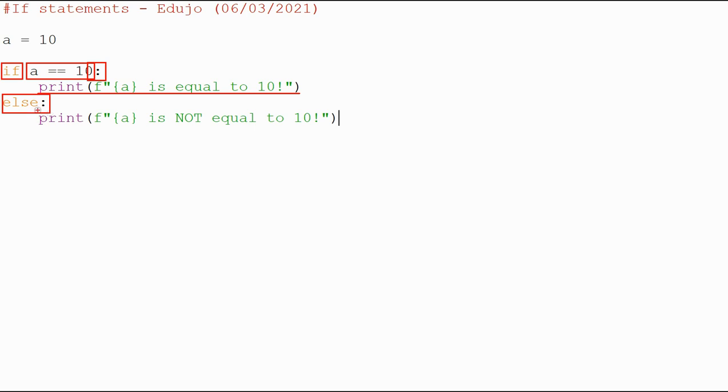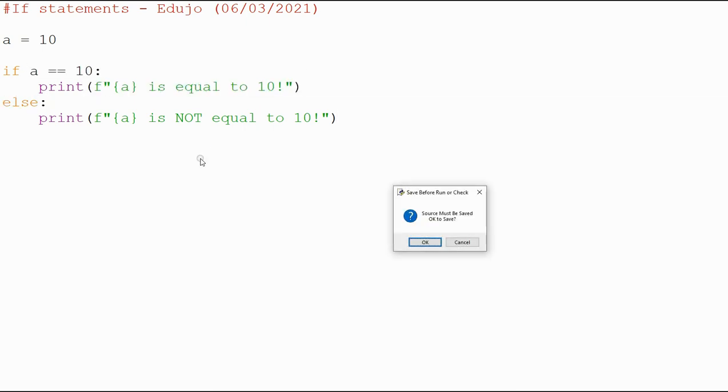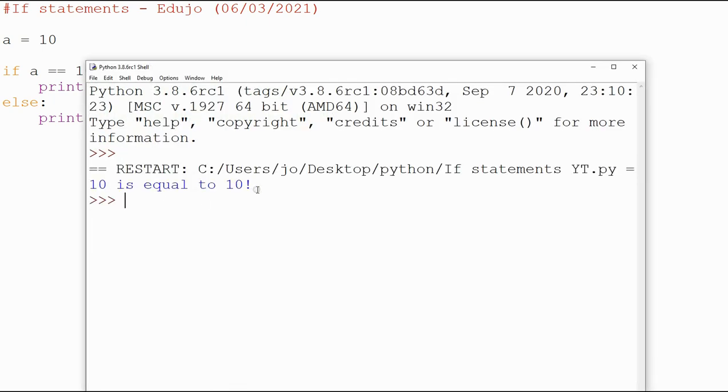And if it's false, it will then go ahead and execute this bit of code over there. So let's run that, and we should see a is 10, that is true, and we should see 10 is equal to 10 when we run it. So we do F5 enter, and there we go.